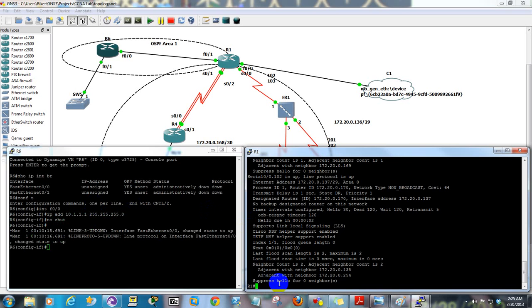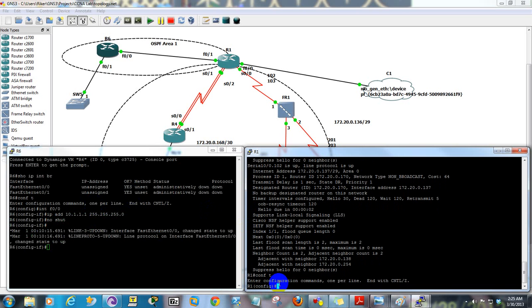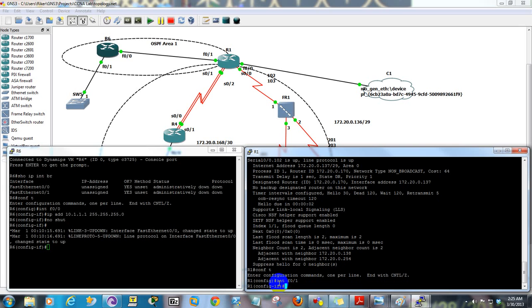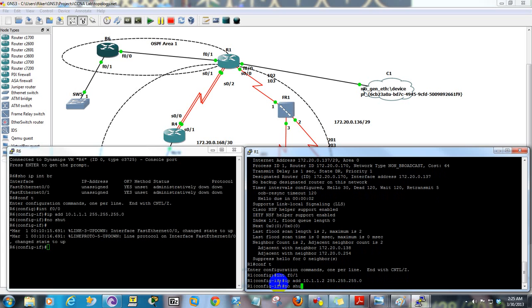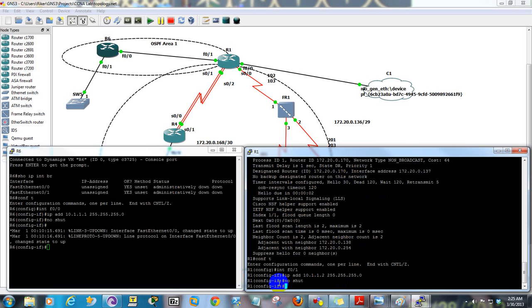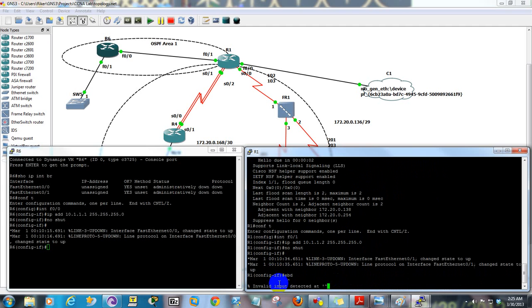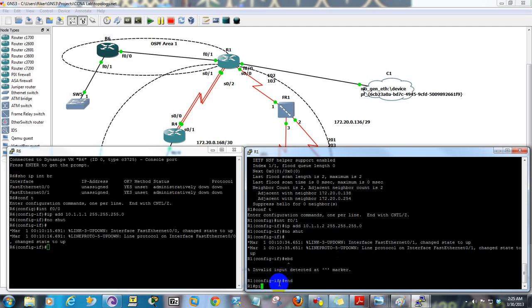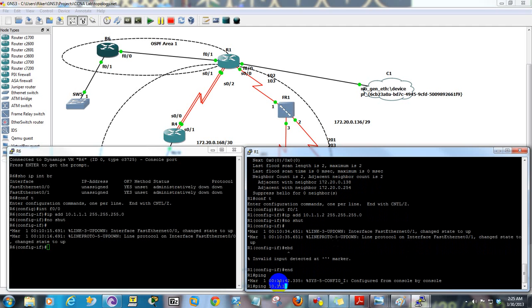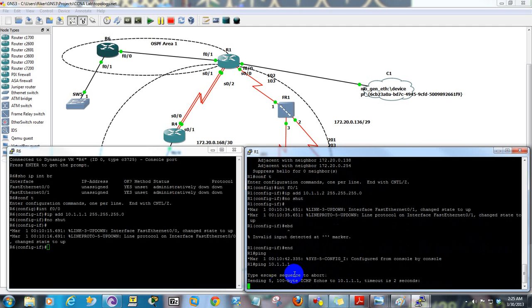Now I'm going to go to global config on router 1 and type in interface fast 0/1. IP address is 10.1.1.2 255.255.255.0, no shut. So that'll bring up the link. Now I will be able to ping across. Ping 10.1.1.1. At least I should be able to.